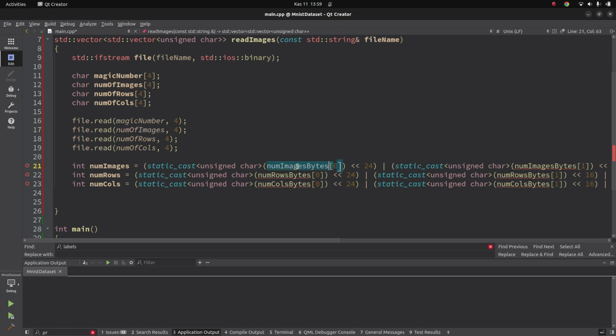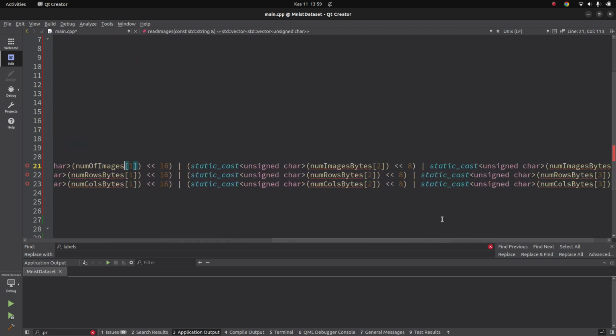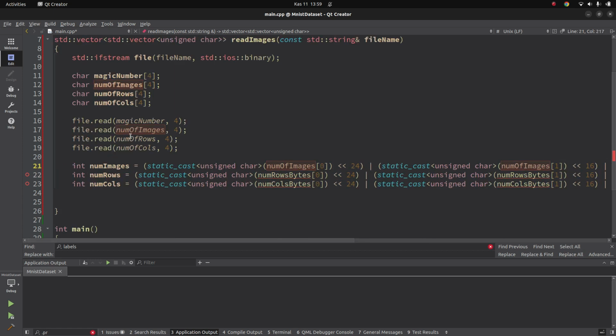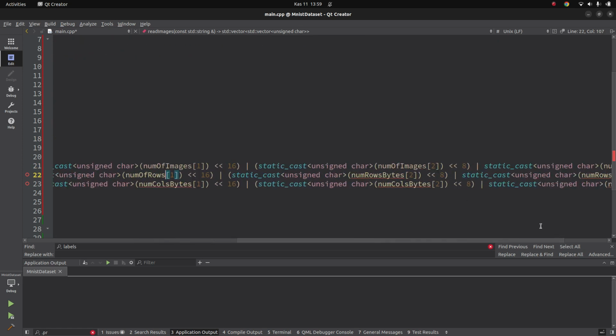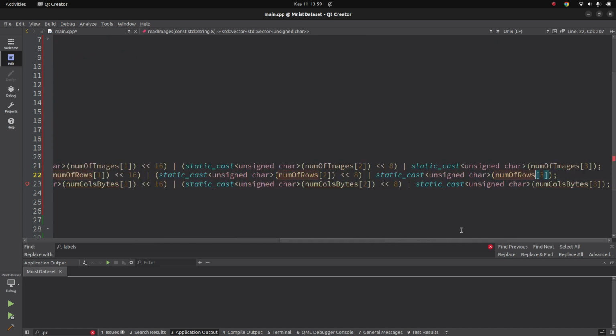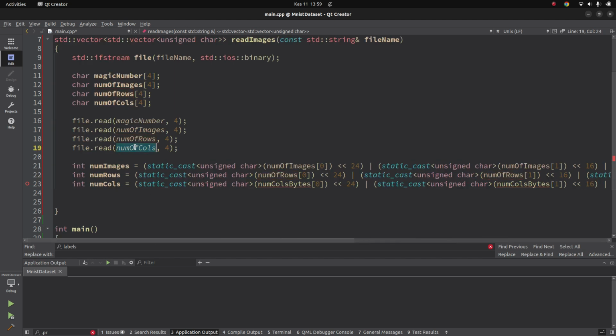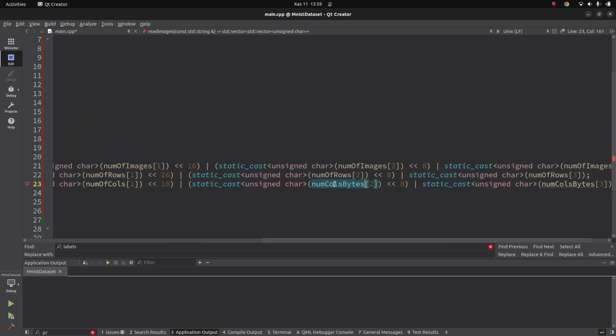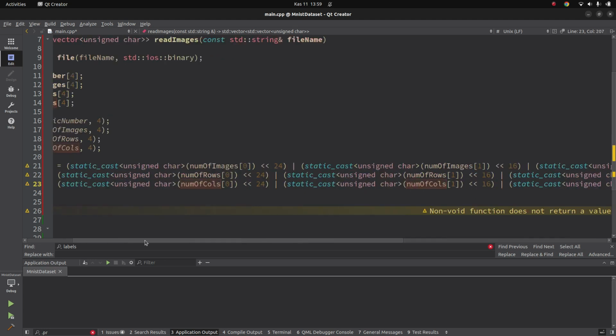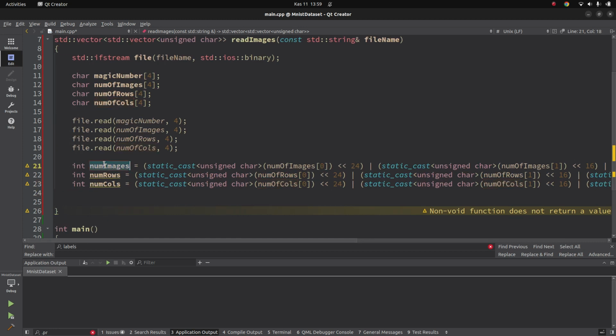Okay, number of images. I'm just not going to use the magic number because it doesn't make sense. It's not important. Just the number of images and the number of rows, and this is done. Just changing this, and lastly the number of columns. You can find different kinds of conversion methods; I just chose this one. Anyway, now this is going to be 60,000, 28 and 28.